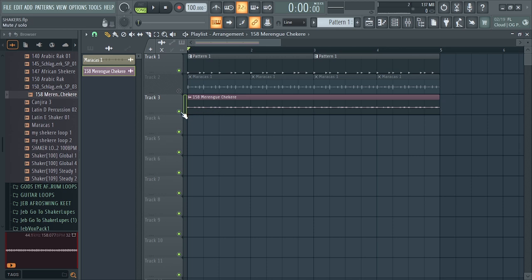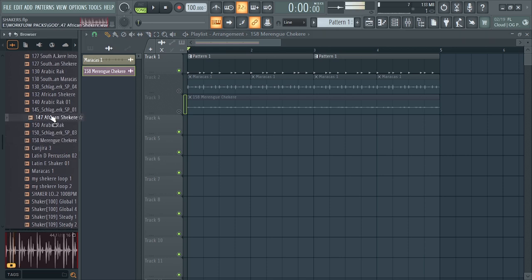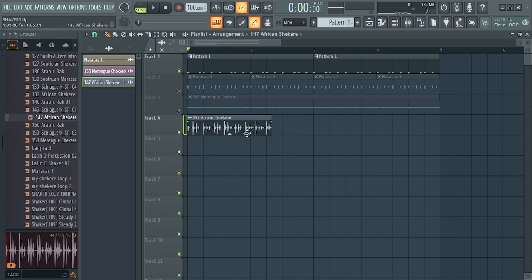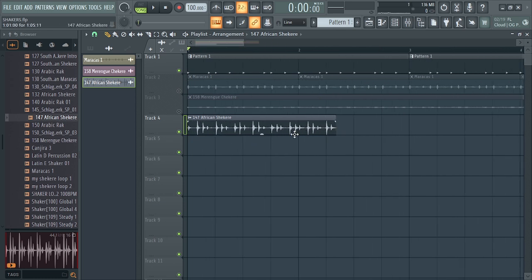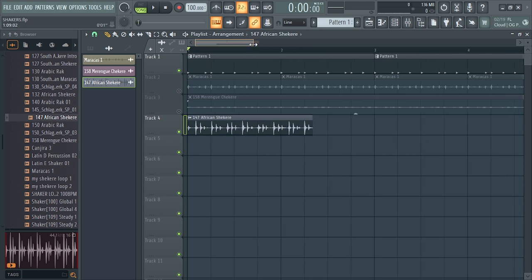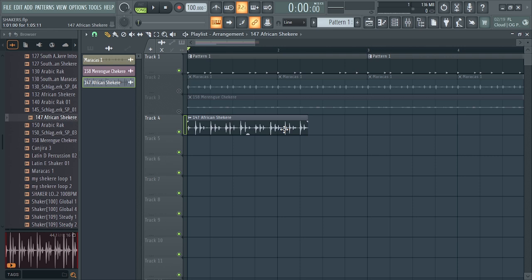But what if you don't get a simple shaker that fits into any of the bars? I mean, let's try another shaker. Let me check this one. Alright, this is perfect. You can see that this shaker is extending from bar 1 to bar 2, but it is not filling all of bar 2 here. Alright, okay, now if you play this together with our drums, it will be a little bit off timing.